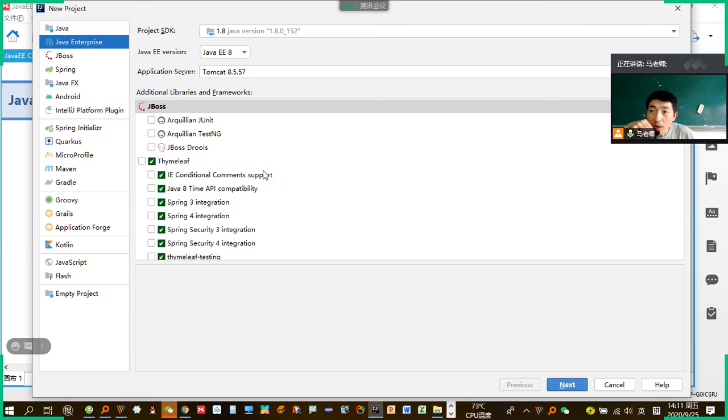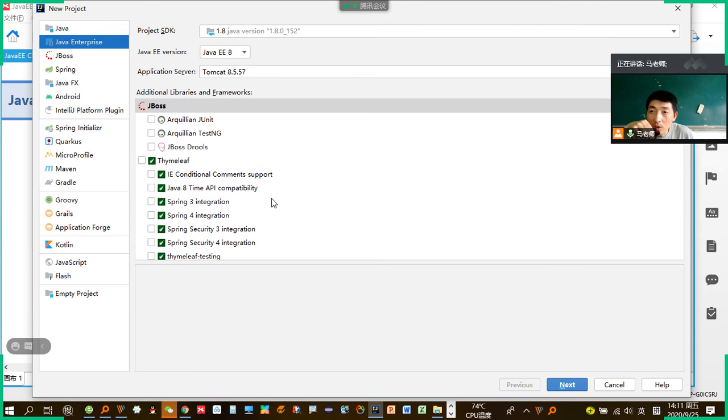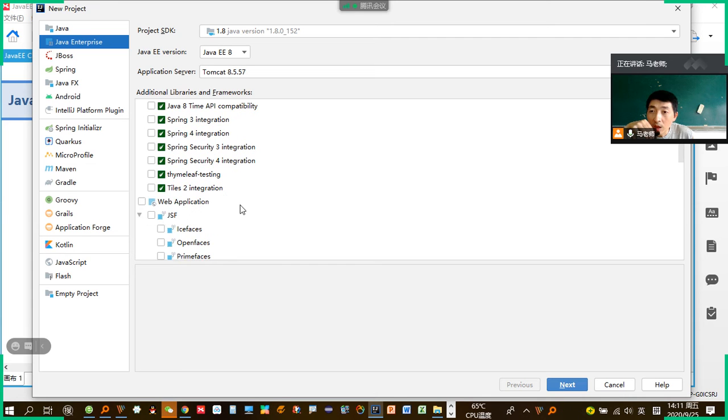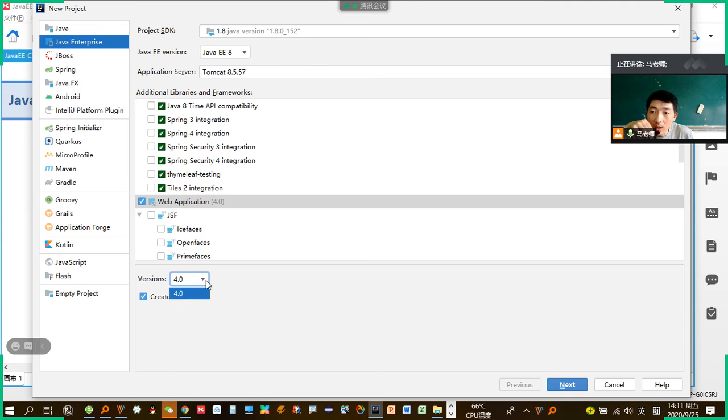Enterprise has lots of things, so we just use very basic things. We choose this way. Pay attention to this: Web application. And also here is a version. The version is 4.0, because that depends on the Tomcat that you have installed. This version is just the Servlet version.